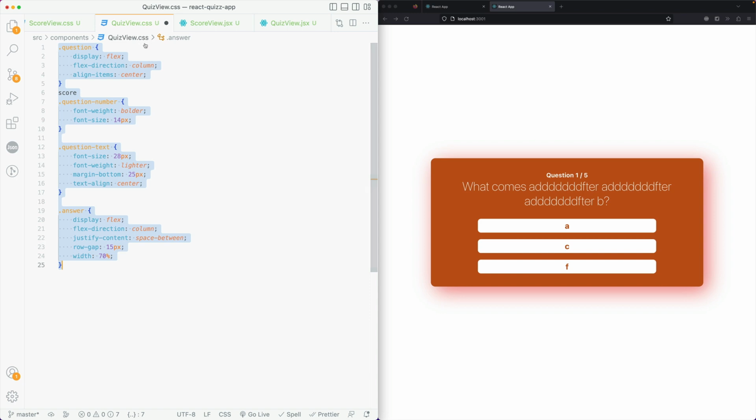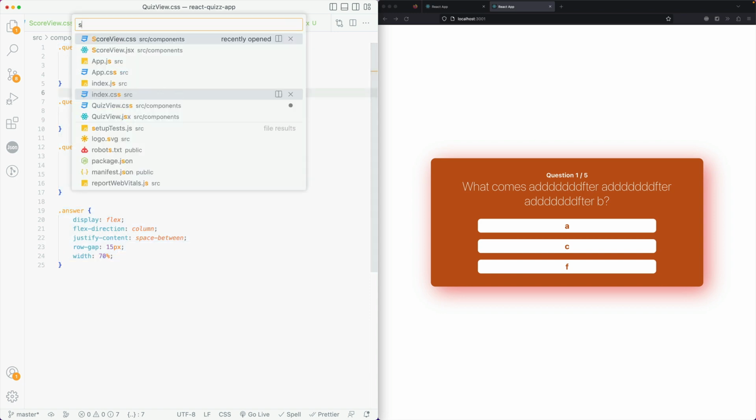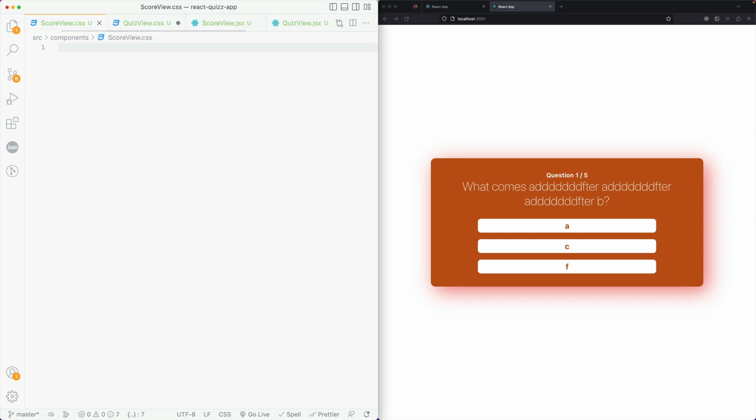So sorry guys, it took a while, right? Because I think my notes are messed up somehow. Anyways, so we are back on track, and what I'll do is I'll open up my score view CSS notes right here.